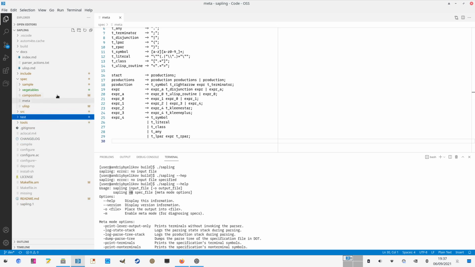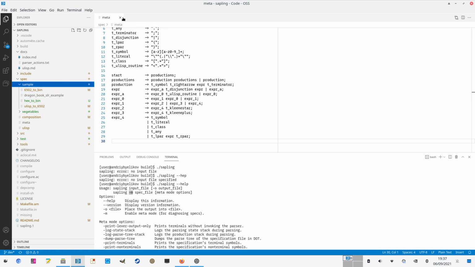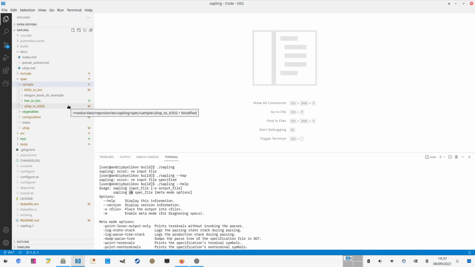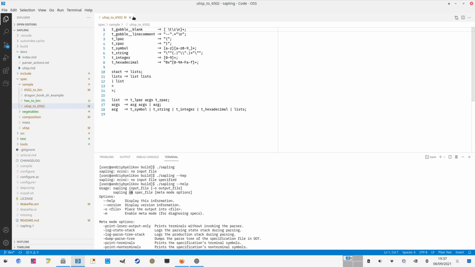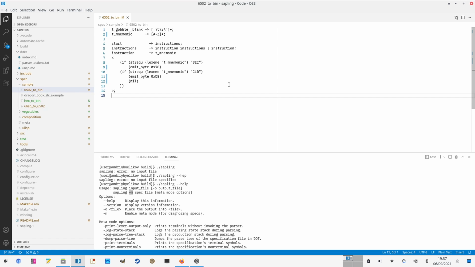So let me show you an example of a specification that has semantic routines. For example, this one, actually not this one, this one is a translator that translates 6502 assembly to binary. Here you can see that this production has an associated semantic routine that emits the byte.